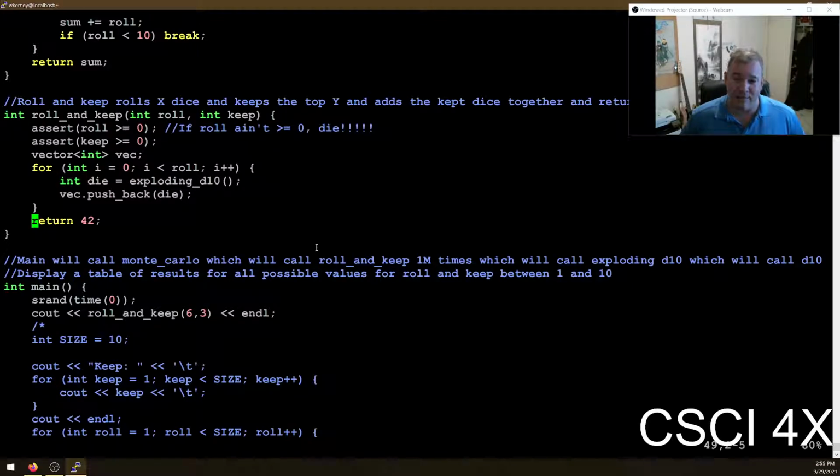Now we need to keep the 3 highest. So how do we do this? We've done getting the maximum value from a vector, but the vector's not sorted. If it was sorted, it'd be really easy, right? If we wanted to get the 3 biggest values out of the vector, we could just grab element 0, 1, and 2. For loop, grab the first 3, add them up, return the value, done. But it's not sorted. So how do we grab the top 3 values from the vector here? What do you guys think?